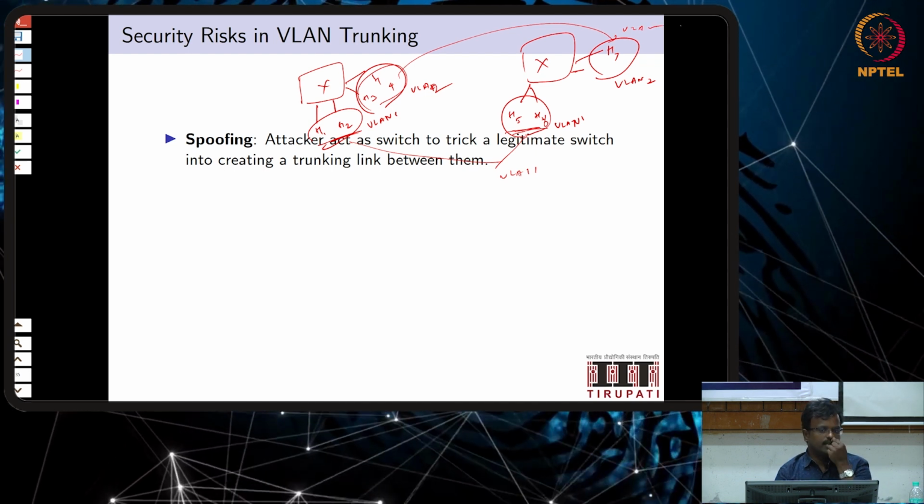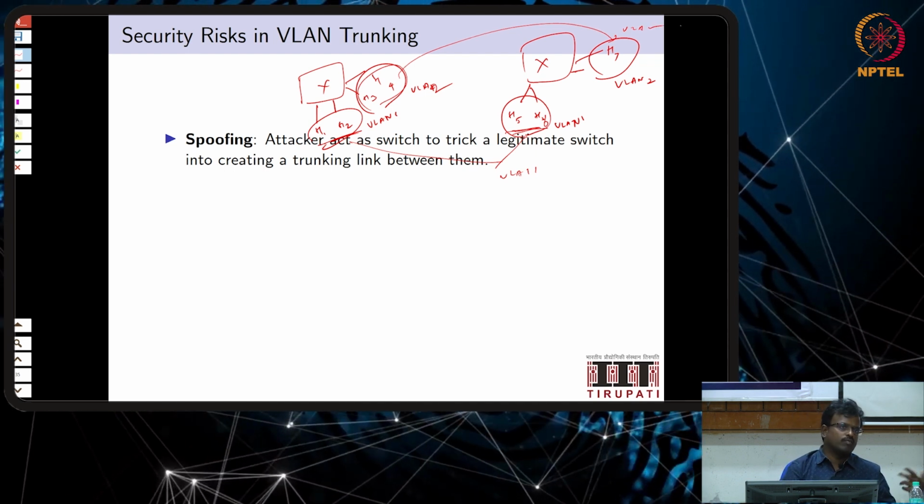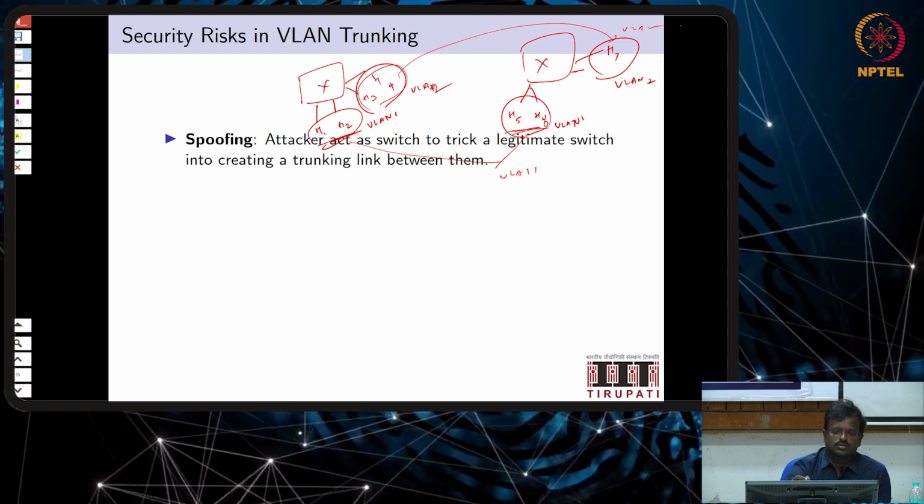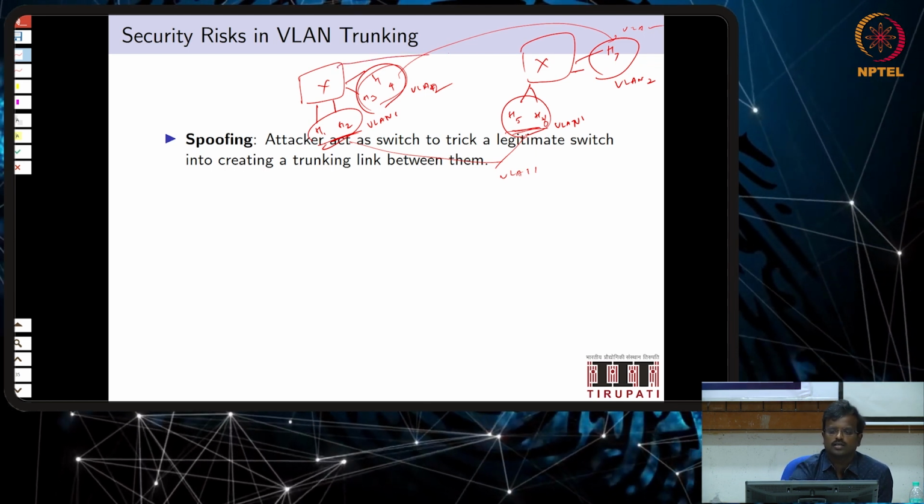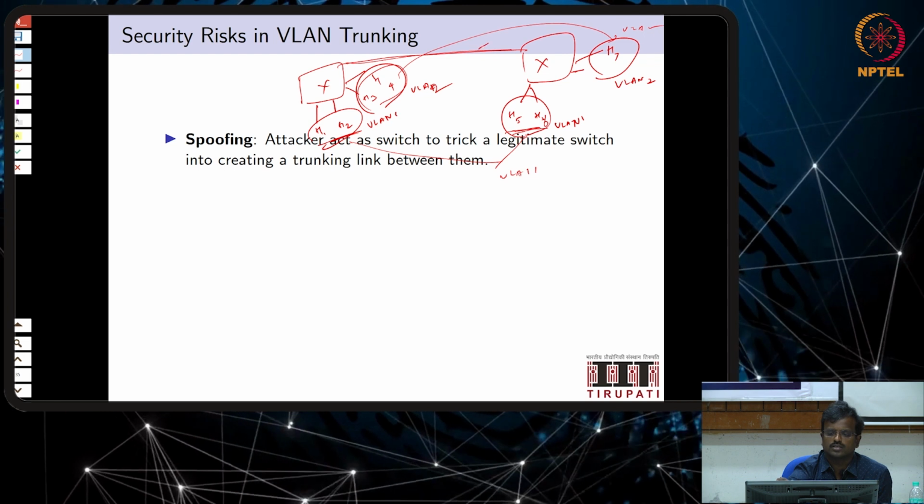So how do you send the traffic of hosts sitting in one switch on one VLAN to the other switch? By design, switches have another port called a trunking port.